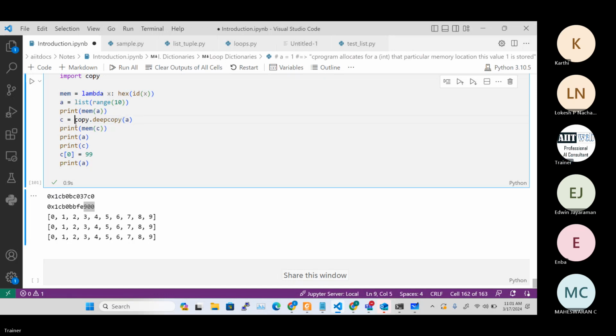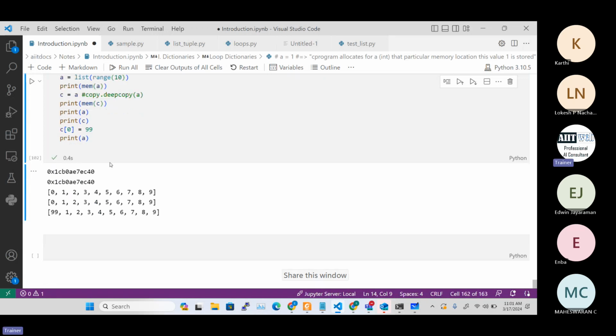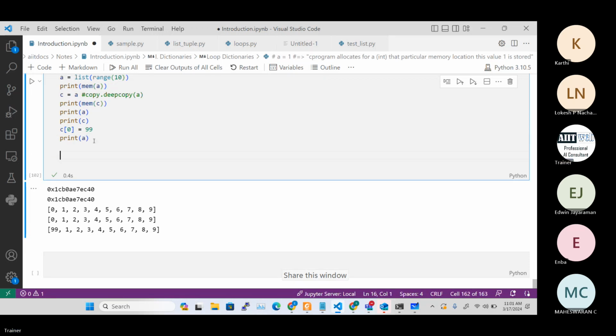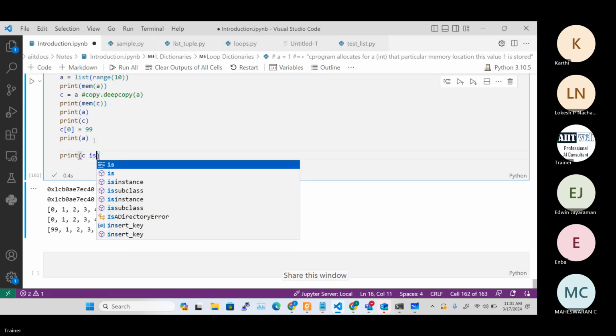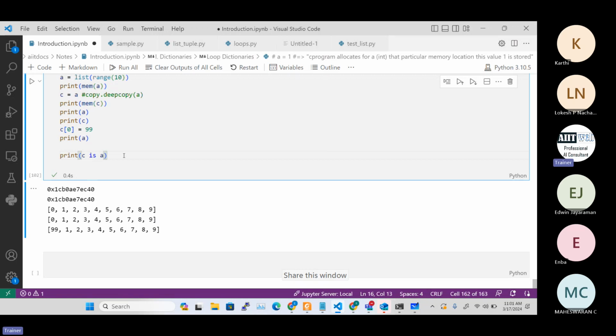Now we'll go back to the is operator. I'm not doing the deep copy. I'm just going to use this one. So how do you know whether the referred object is the same or different? To compare at the memory level, what we can do is try this: if C is A, I guess.